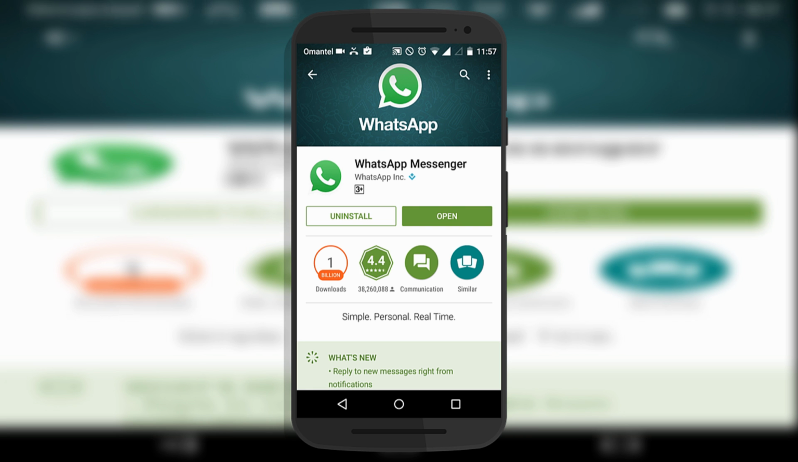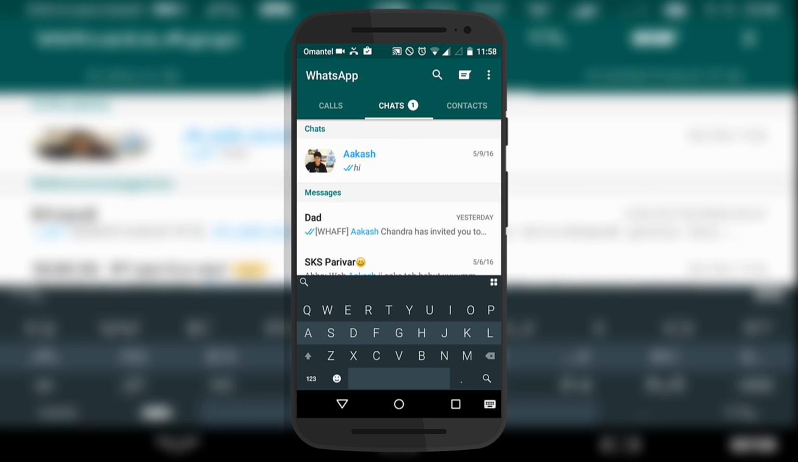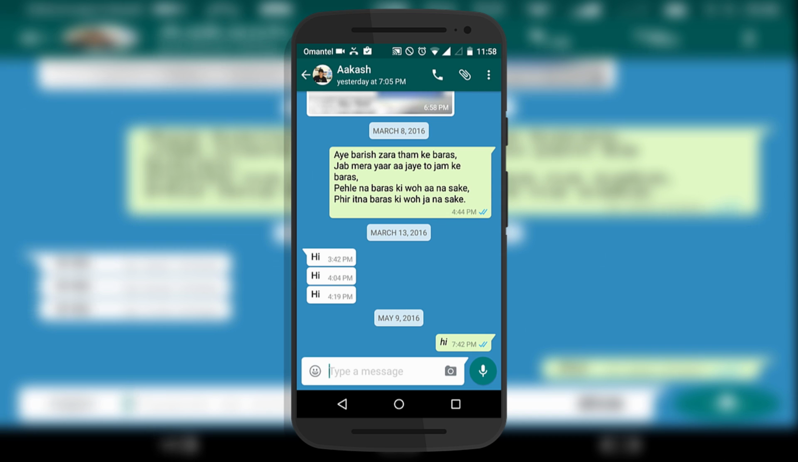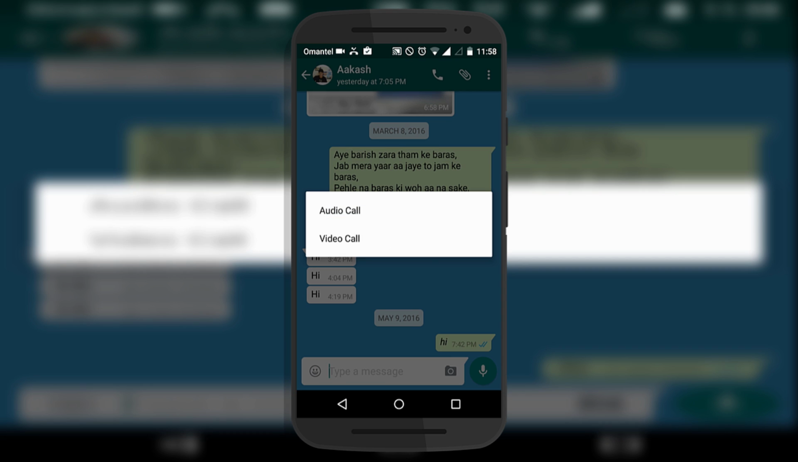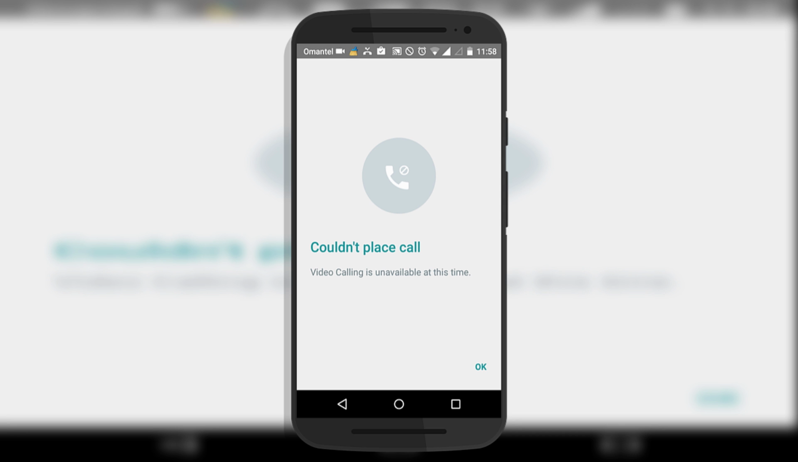Here, all you have to do is call your buddy. But wait for a minute. As soon as you tap the icon, two options will appear. First is the voice call, and second is the video call option. So that's it, guys. But you will not be able to make calls right now because WhatsApp has just integrated this feature. They haven't established the server yet.